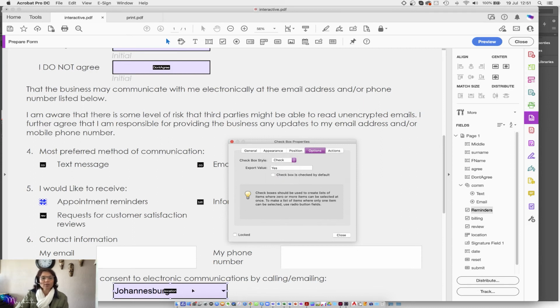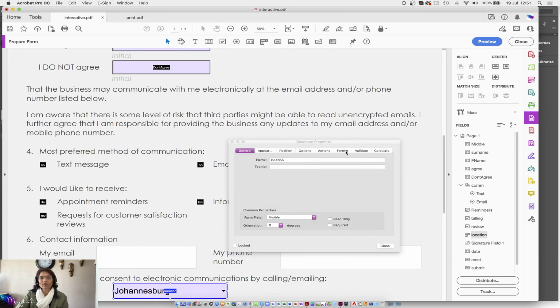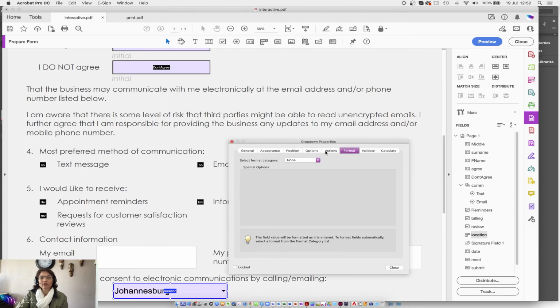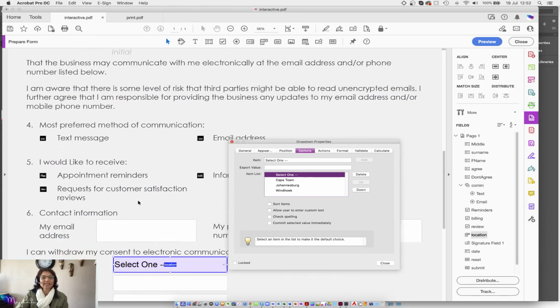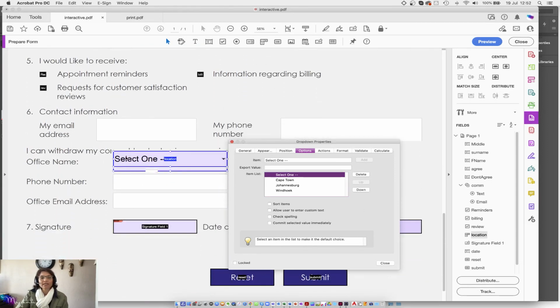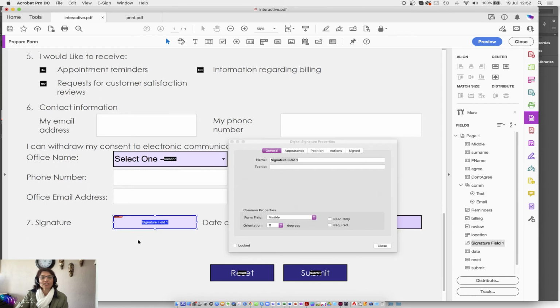Okay. List boxes are the same. So if you go under options, you can see what your options are. And of course, you can select the default one that you want the people to be able to see. Right. This is a signature block.